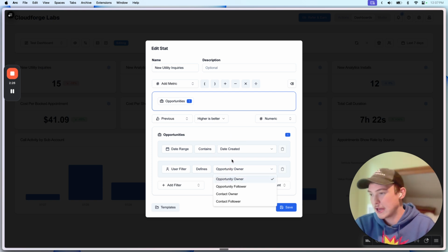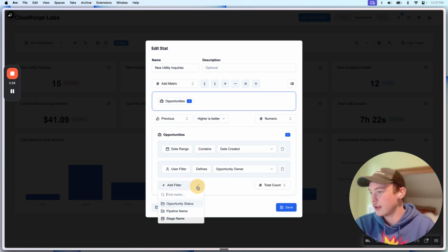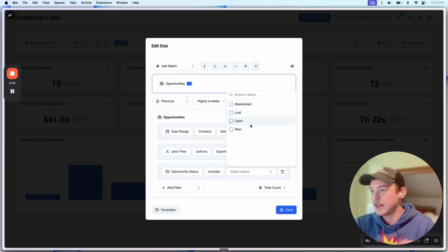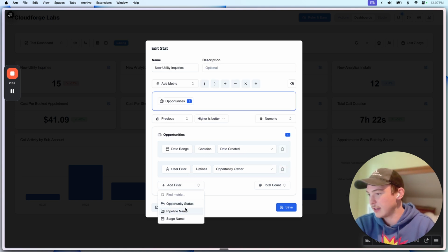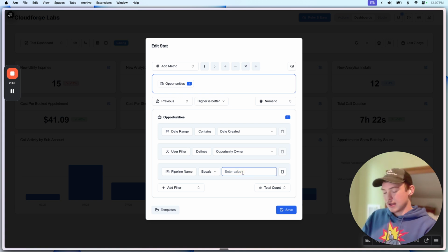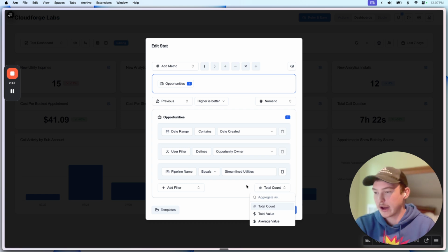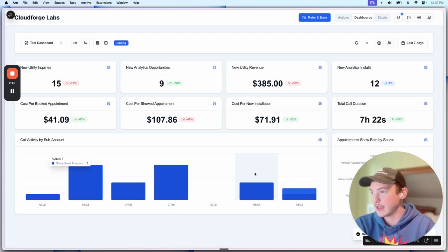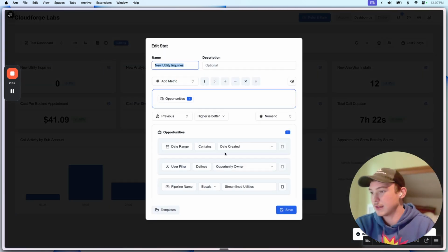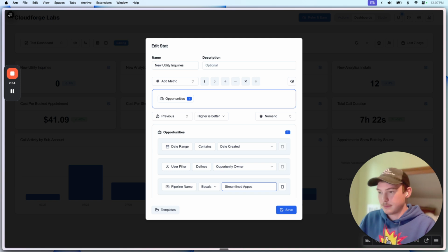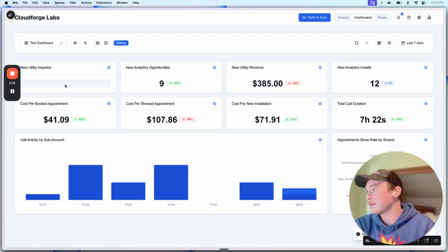let's say when the opportunity was created, because we're just tracking how many inquiries were created over this time period. Then if we filter down by user, that'll be the opportunity owner. This isn't really relevant in this case. And then let's also say we want the opportunity status to be open, I guess. Actually, that's fine. We can leave that. The important thing is we want the pipeline name to be Streamlined Utilities. And then the metric, the aggregation we're going to choose is total count. And so if I click save there, then it's going to show us, Streamlined apps. That's the correct one.